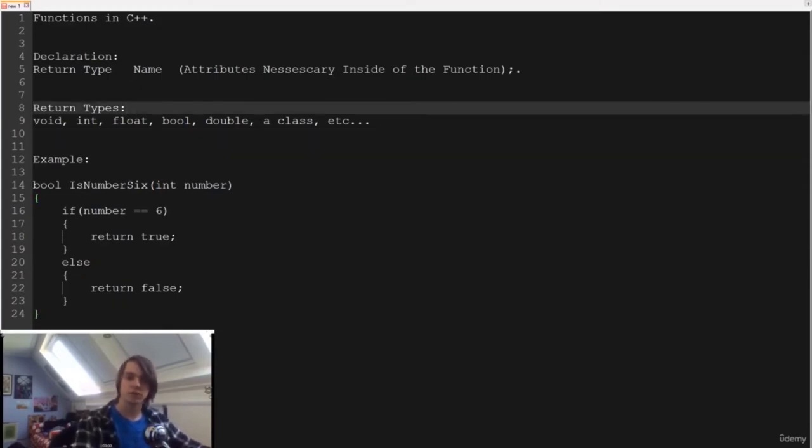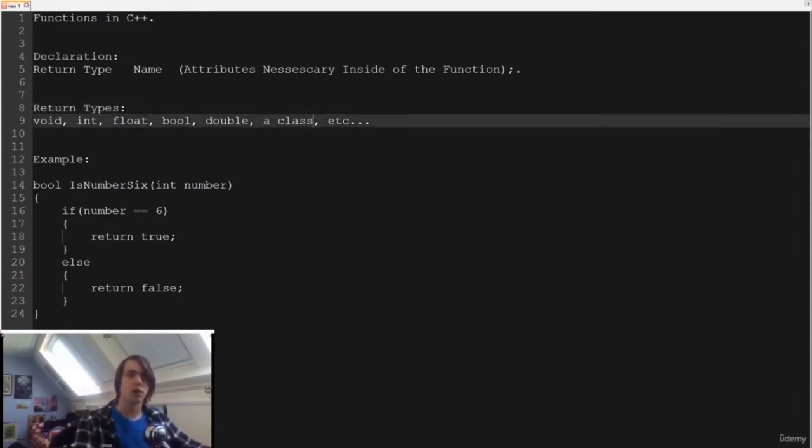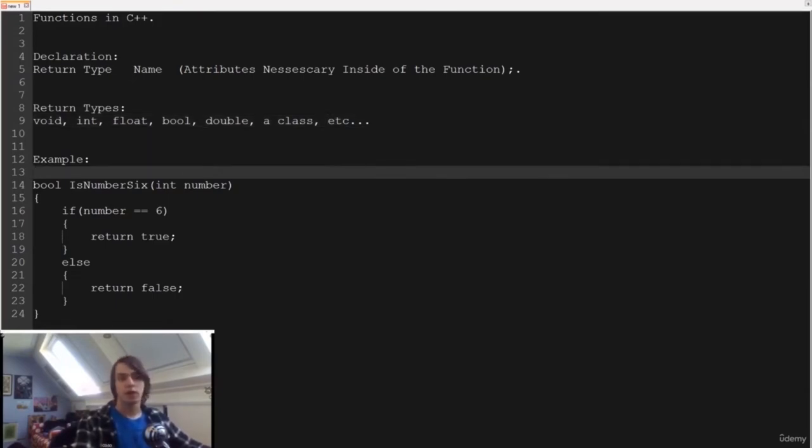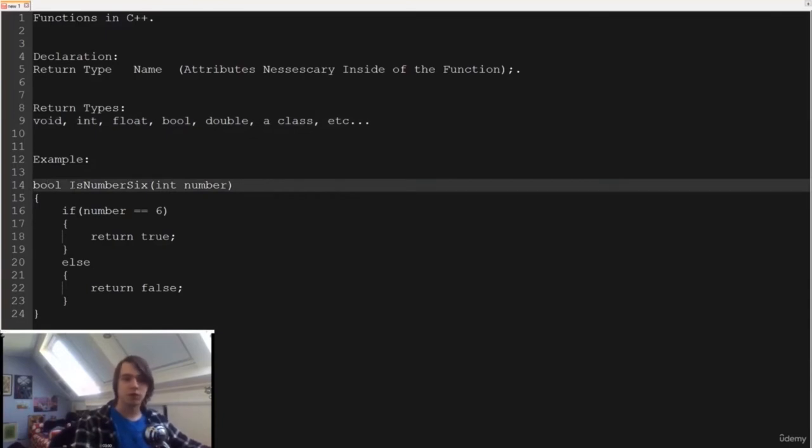Okay, the different return types. The basic return types that you have are, for instance, void, integer, float, boolean, double, or a class, which we're going to talk about next episode, or different kinds of things like arrays, which we're also going to talk about soon. And this is a little example. I've created a function that returns a boolean, so either true or false, and it's called isNumber6. So is this number equal to 6? And you give it a number.